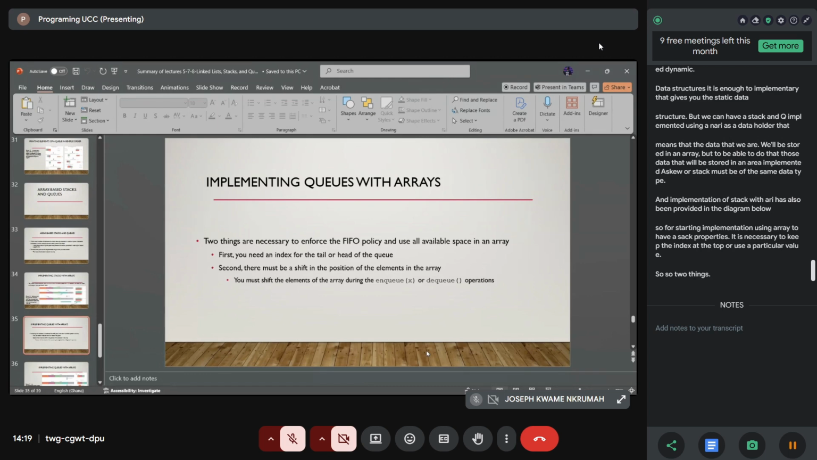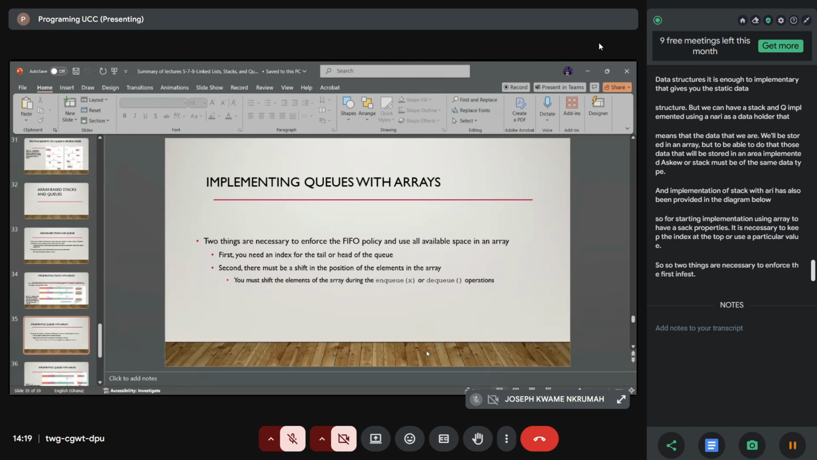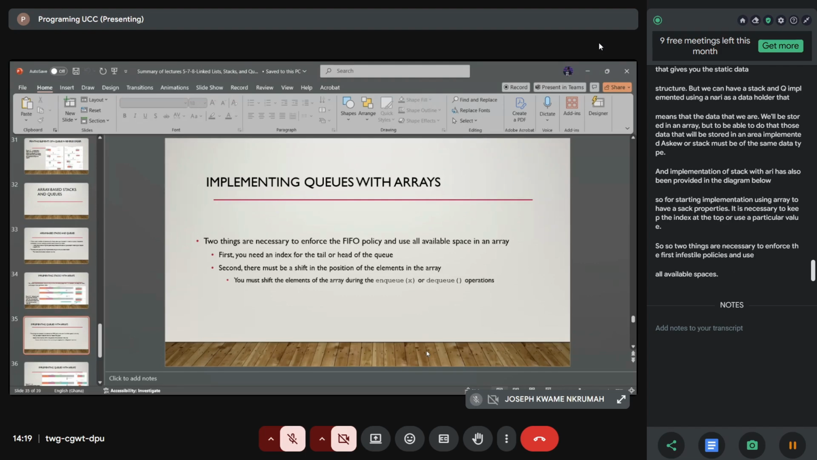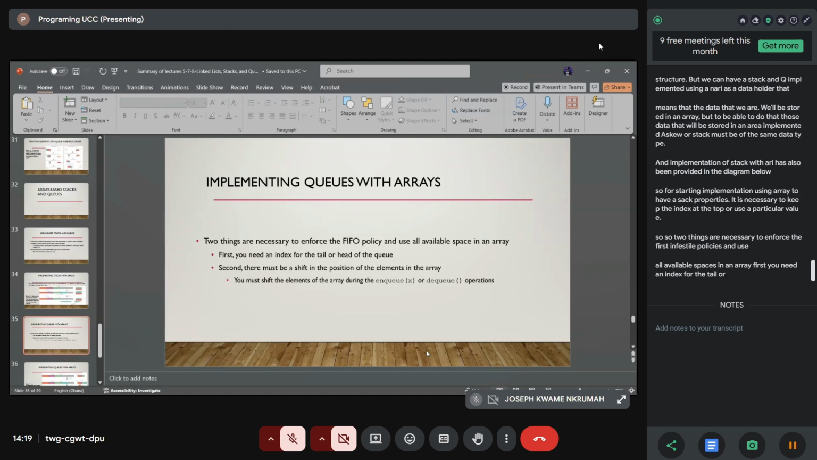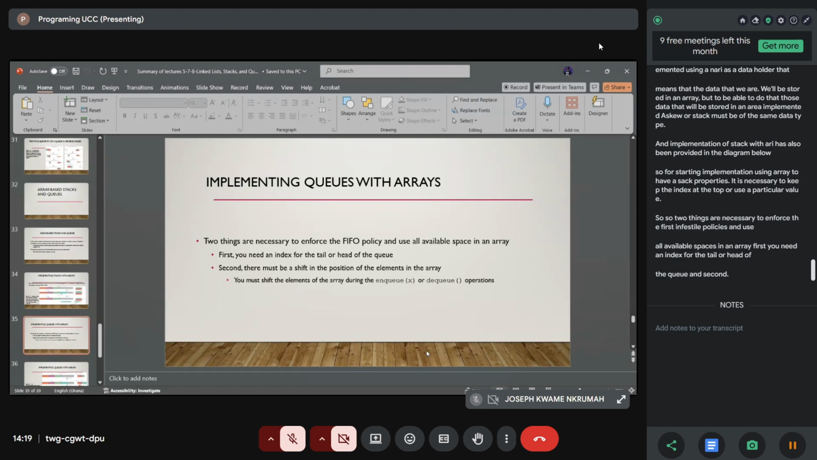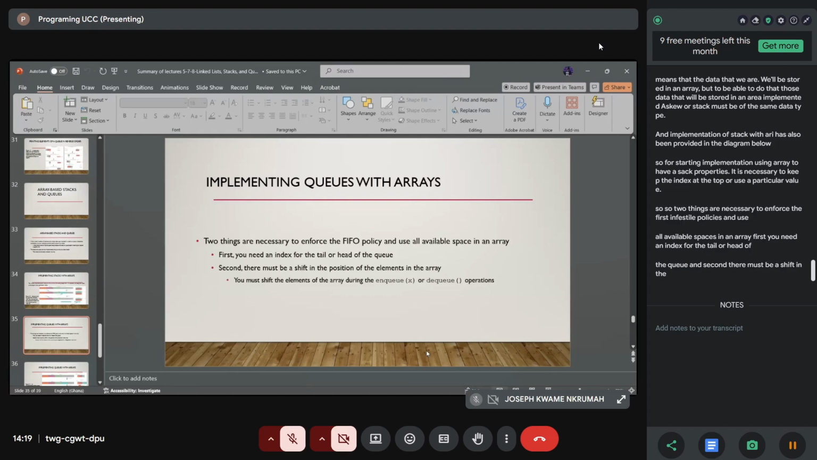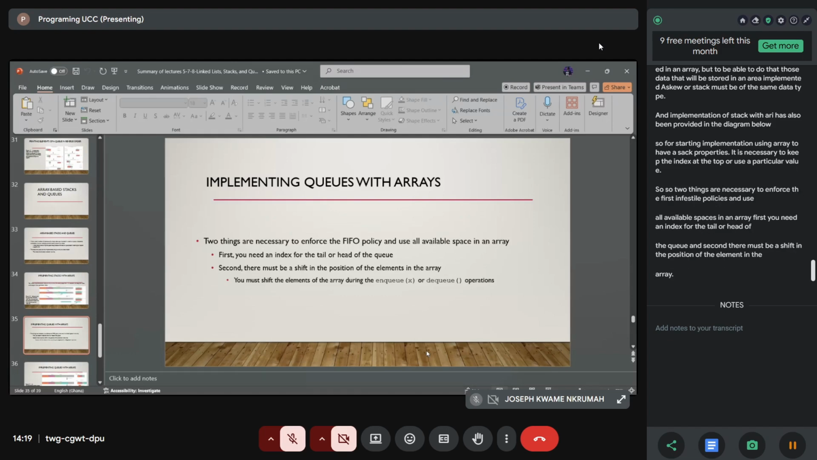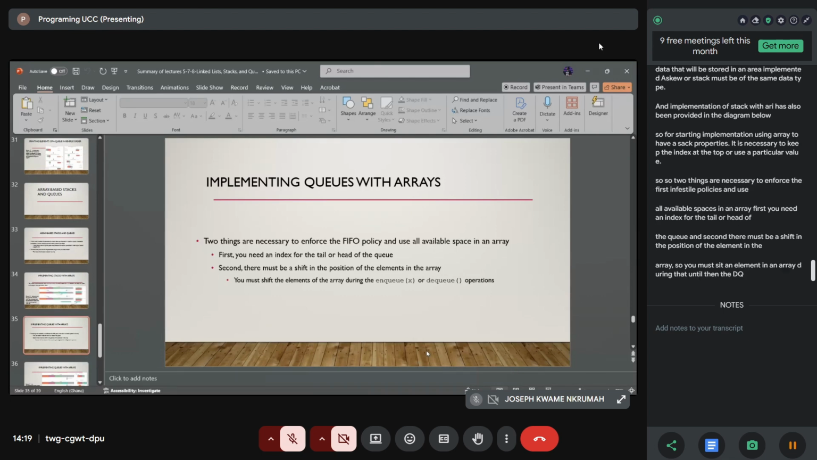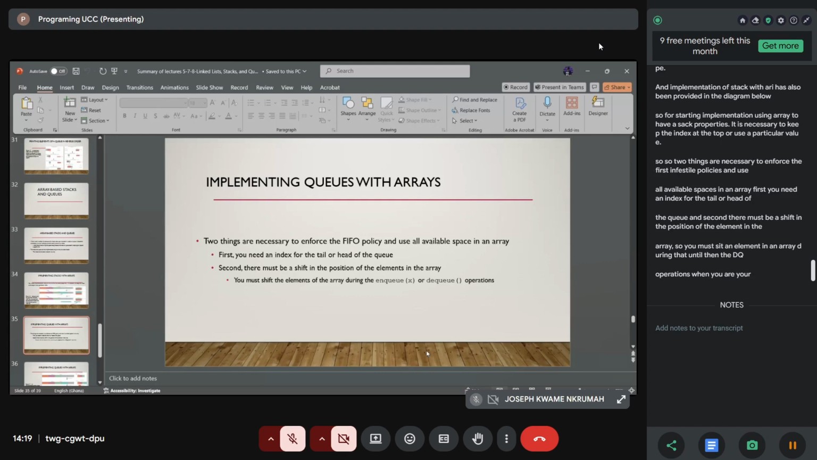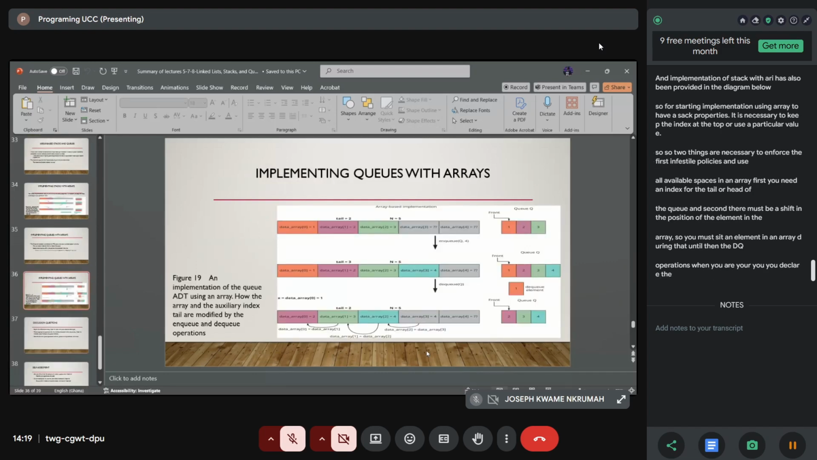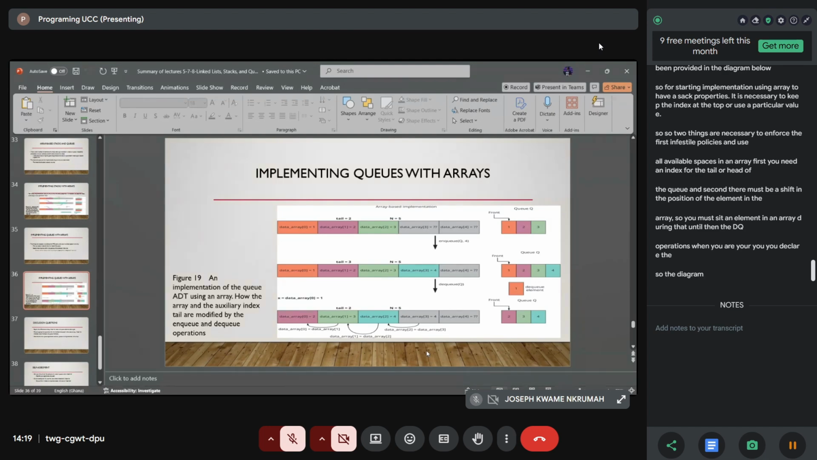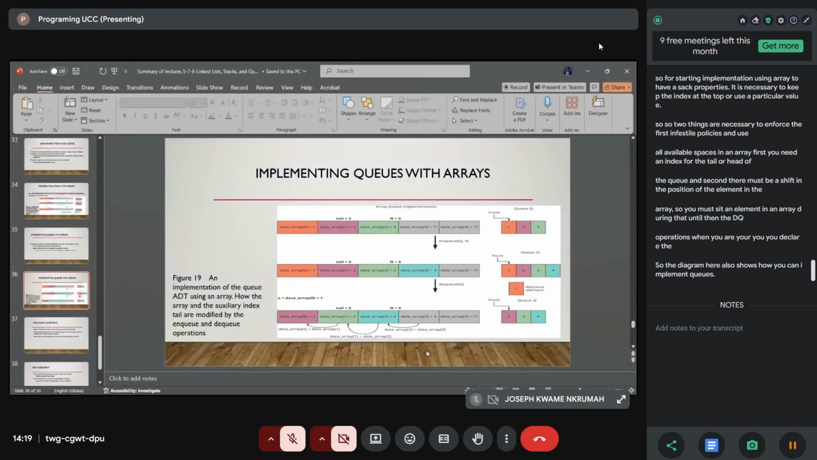So two things are necessary to enforce the first in, first out policy and use all available space in an array. First, you need an index for the tail or head of the queue. And second, there must be a shift in the position of the elements in the array. So you must shift an element in an array during the enqueue and dequeue operations when you declare them. The diagram here also shows how you can implement queues with arrays.